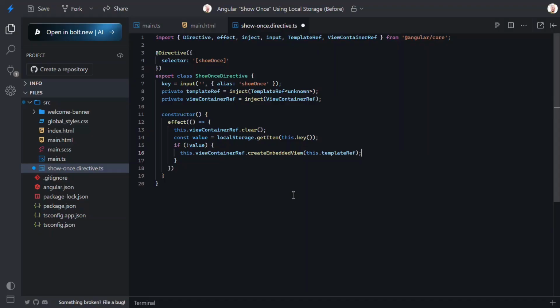Okay, so this effect runs when the key input is available. It clears any previous view in case it reruns, checks local storage, and only renders if the key isn't already set. This is primarily used to handle the conditional display on initialization.